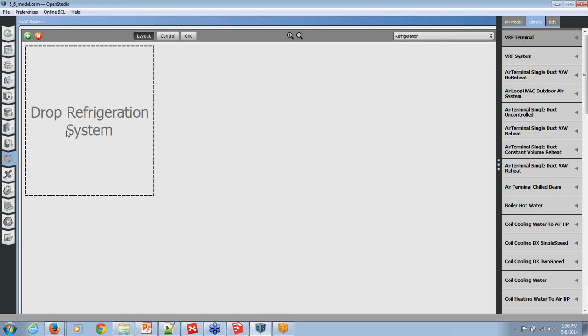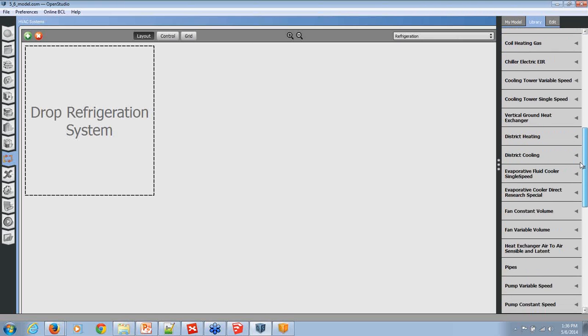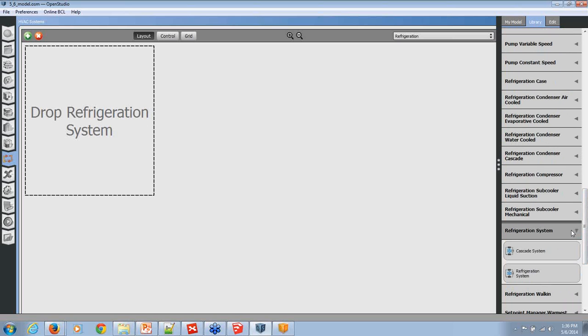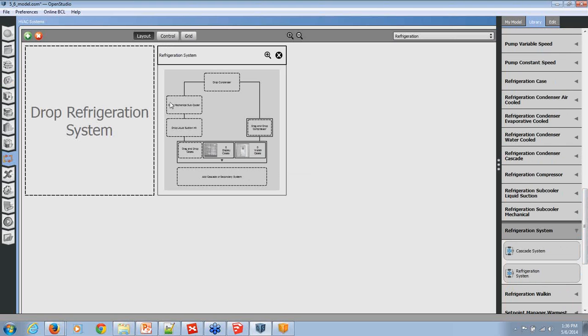I'm in the OpenStudio application. I'm in the refrigeration screen, which is in the HVAC system screen. It's very simple to add a refrigeration system in OpenStudio. I just go to my library, and I go over here to the refrigeration system object, which is right here. Two systems I can have. I need to do a drag and drop.